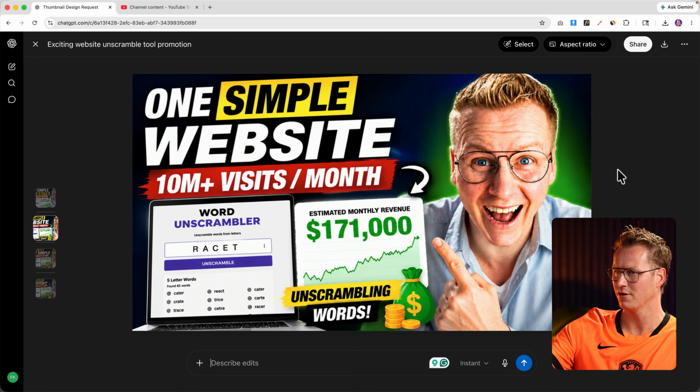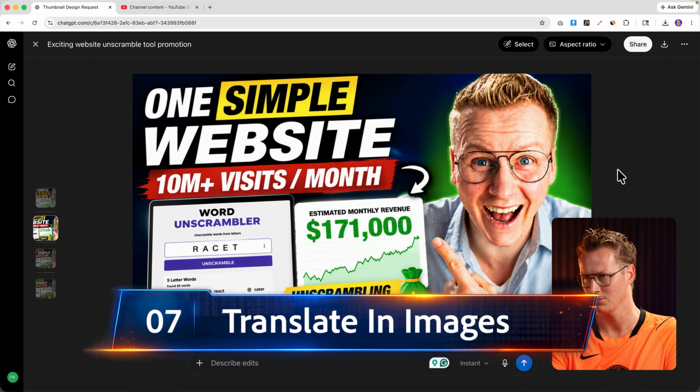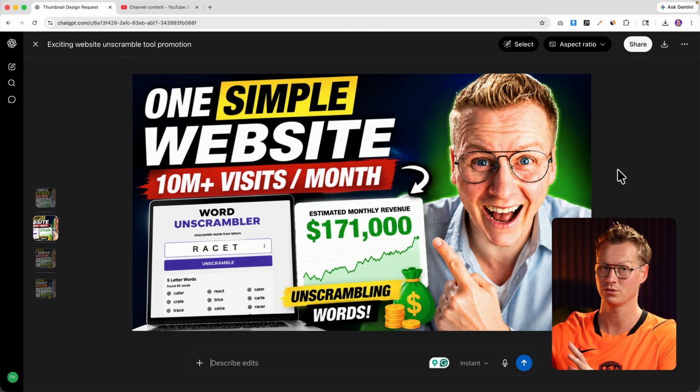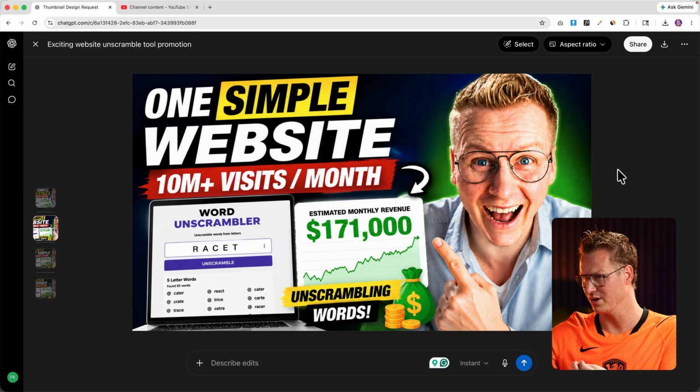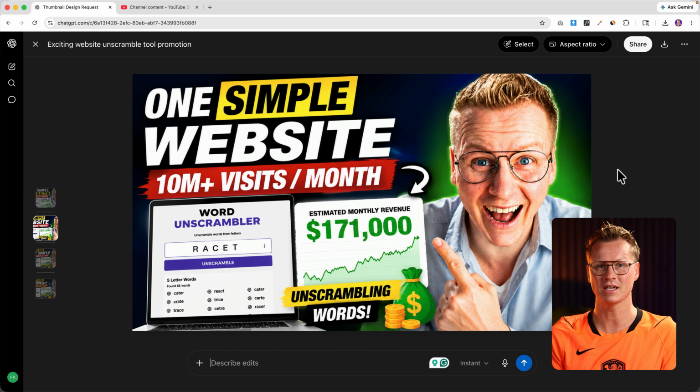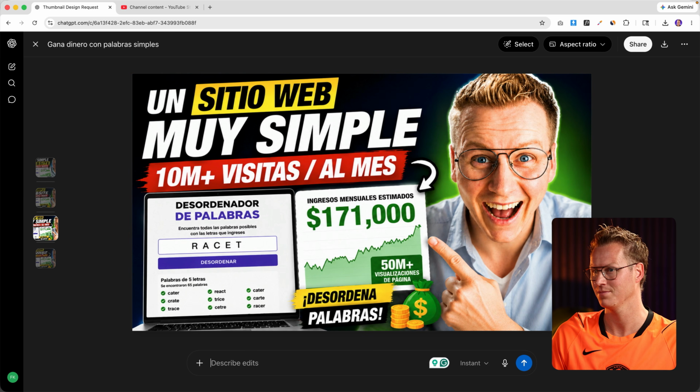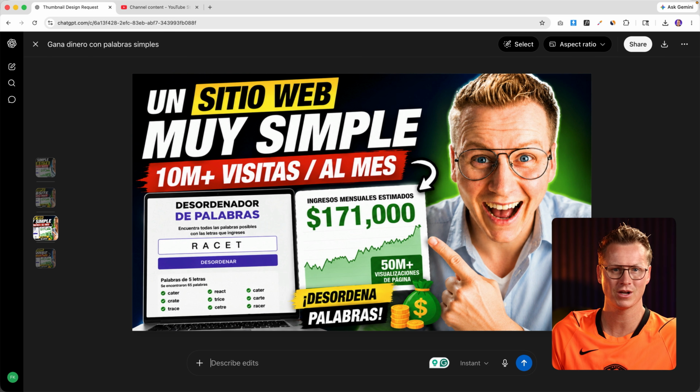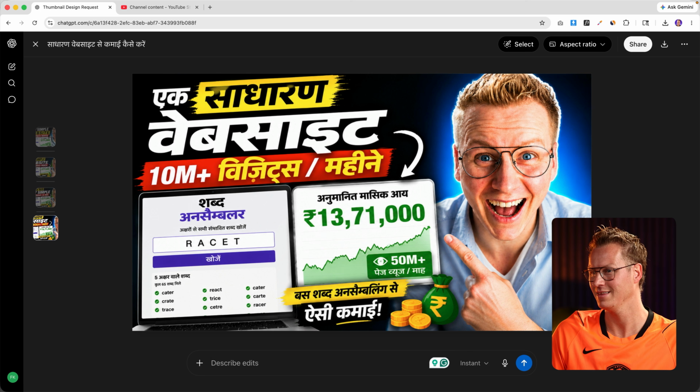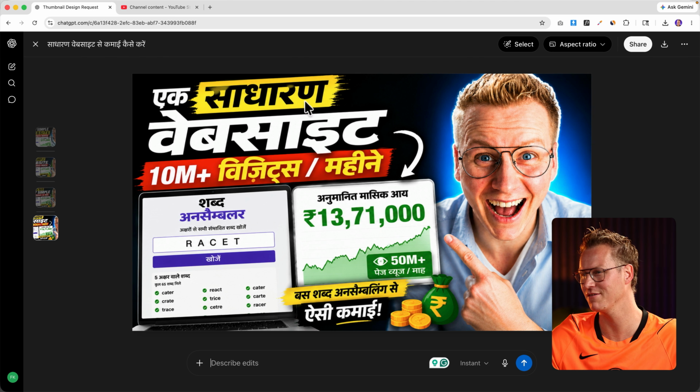If I would make this in Photoshop and I want to change it to Spanish, I would have to select everything. I should find the translation, make sure everything fits. With ChatGPT, I say translate to Spanish. There you go. Translate to Hindi. There you go. Even this is changed. This is saving so much time.